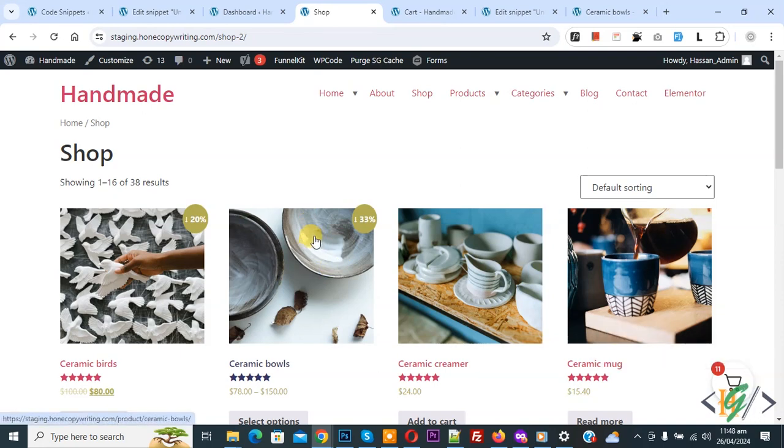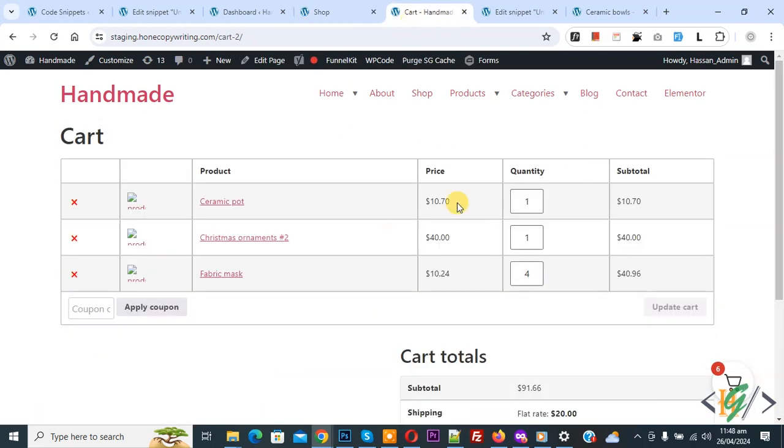So we are in shop page. Go to cart page. Now you see we have 6 quantity for 3 products. So we are going to set limit for 6 cart quantity.